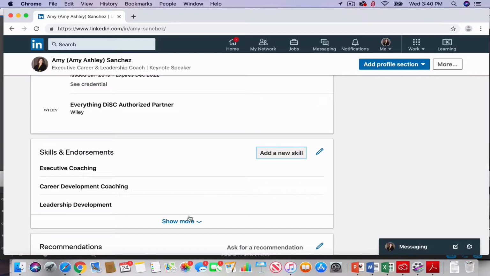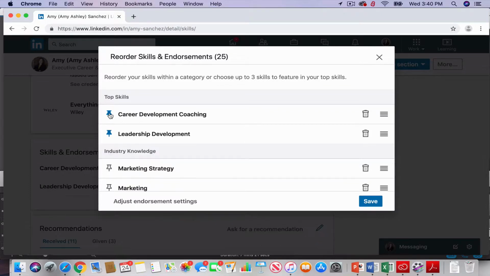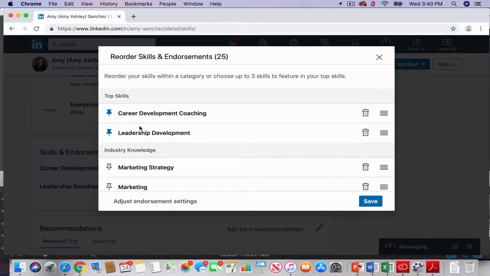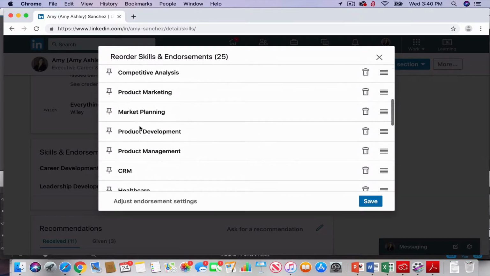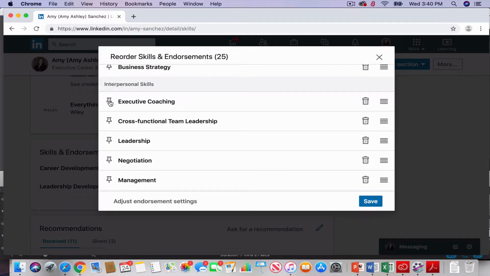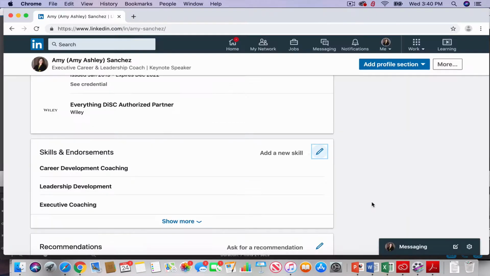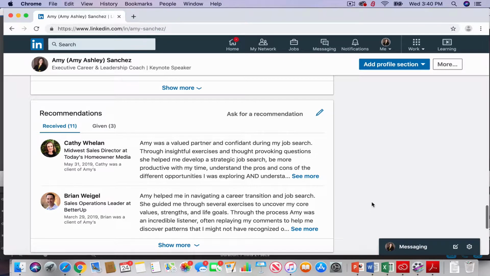And then once you have a number of skills, a laundry list of skills, go to your pencil and you're going to choose your top 3 skills by selecting the pin. So let's say I want to pull in executive coaching as one of my top 3 skills. I'm going to scroll through everything I have here. There's executive coaching. I press the pin and you can see my top 3 skills there. Save. So that's how you optimize your LinkedIn profile.